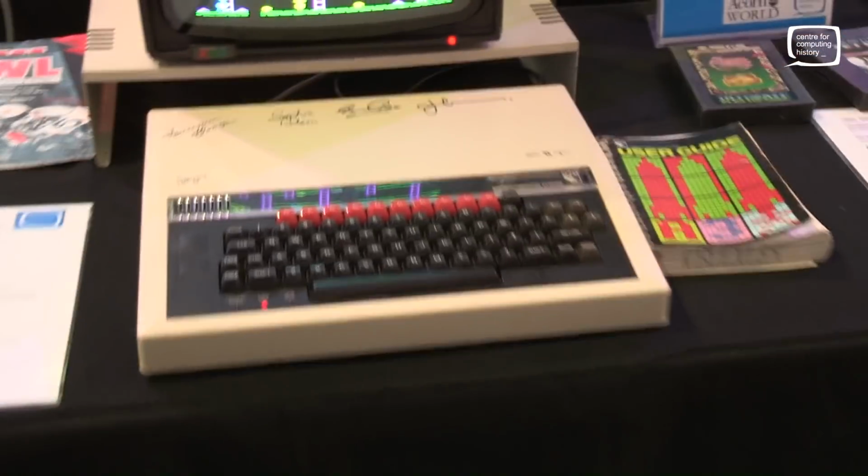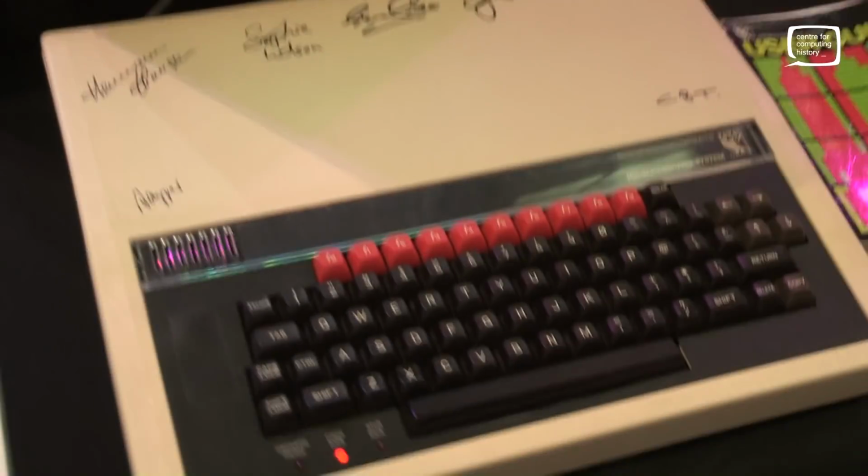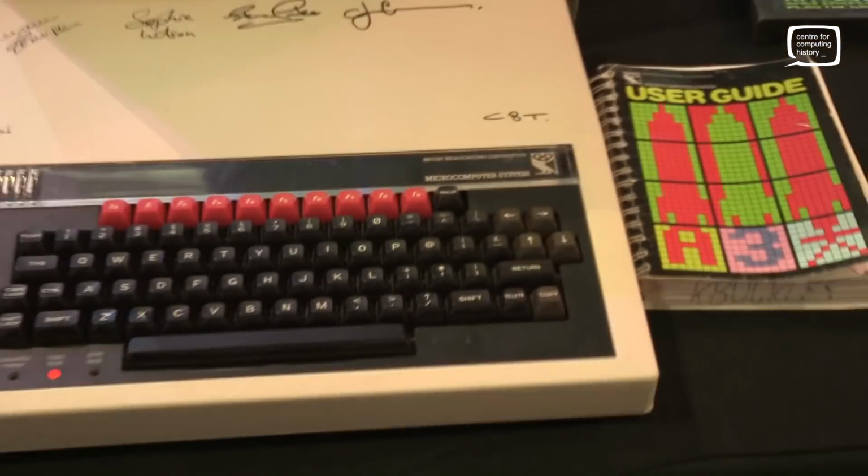Next we have a BBC Micro with the absolute classic user guide there. That will bring back a lot of memories for a lot of people. This BBC Micro has been signed by quite a few of the Acorn team: Hermann Hauser there, Chris Curry, Sophie Wilson, Andy Hopper, Chris Turner.